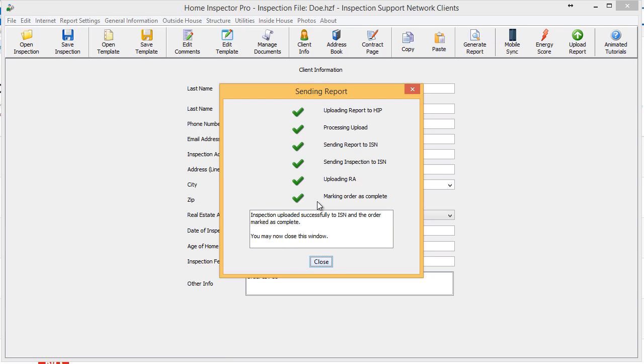Once we have all the checkboxes here, we know everything has happened successfully. And this is the end of the Home Inspector Pro side of things. And I'll show you what happens on the ISN side right now.